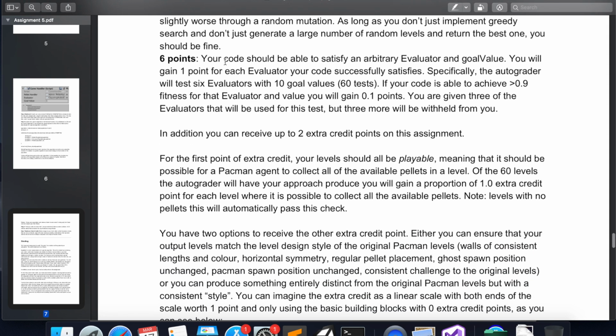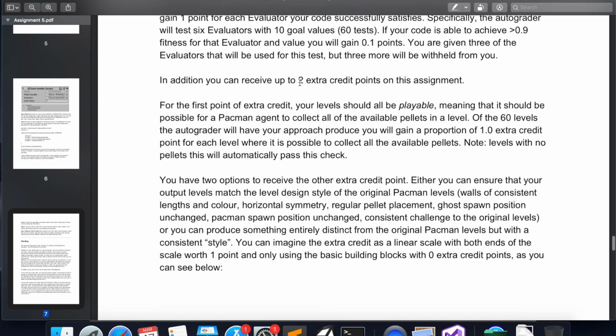And then you get 6 points for your code being able to satisfy an arbitrary evaluator and goal value. Specifically, you will gain 1 point for each evaluator your code successfully satisfies, which basically means that your code is able to get above or equal to 0.9 fitness for that evaluator, and the value, there's going to be 10 goal values for each evaluator and 6 evaluators, so 60 tests in total. You are given 3 of the evaluators that are going to be used for this test, but 3 more are withheld from you.